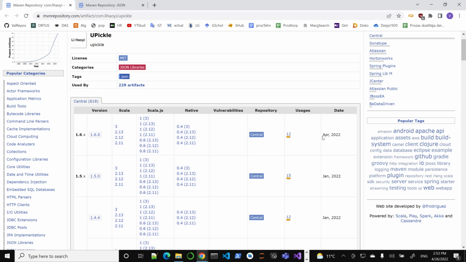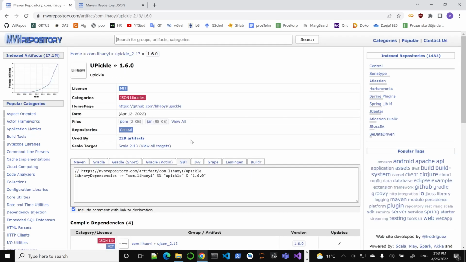Again, sometimes with these libraries, the newest version might not be well tested. There's, well, at least 12 public usage, maybe more people using it. So we'll click on 2.13 for Scala. Now look, this shows you what you need to do to use it. It shows you there are different ways of including libraries in projects.